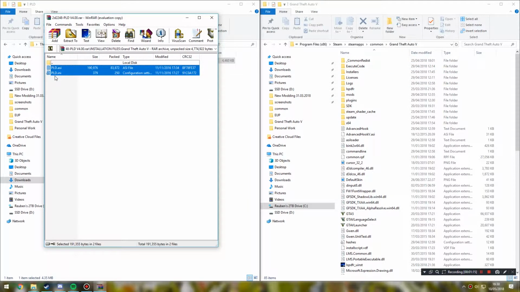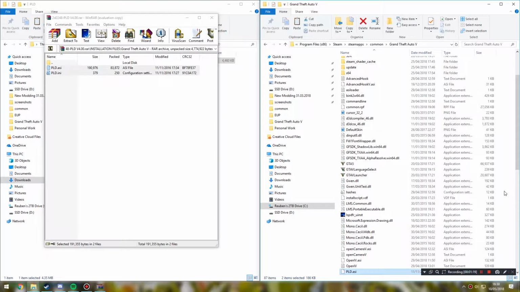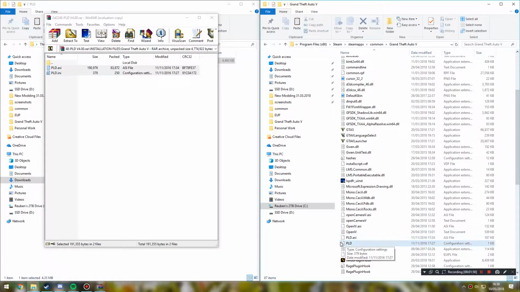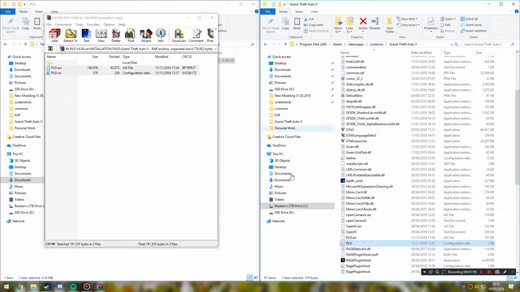Just grab these two files, hit Ctrl C on your keyboard to find some empty space in your directory, hit Ctrl V, and they are in. Bang! So when those two are in your game, it's all done. Basically, you can go and have a look at the configuration file if you want, but none of that really needs changing. Yeah, that's it.